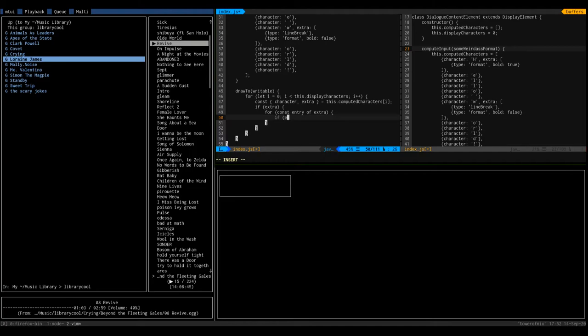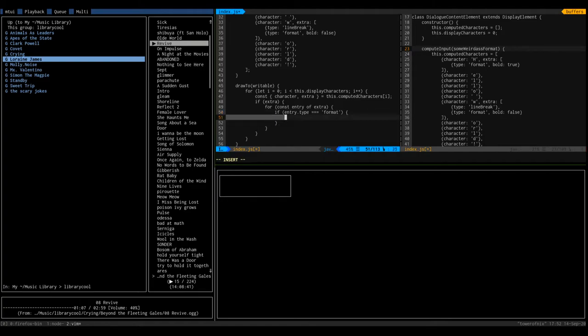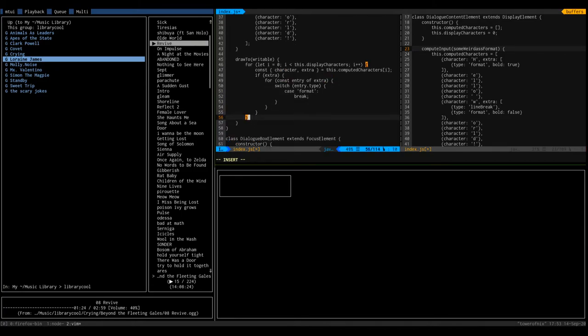If entry.type equals format, then we're gonna do something with that formatting. We can use a switch case here. Oops, type, case format, do some cool stuff.